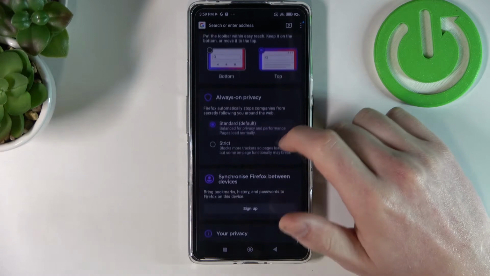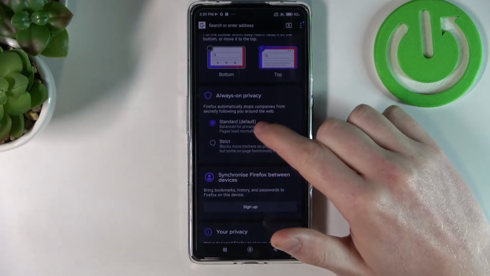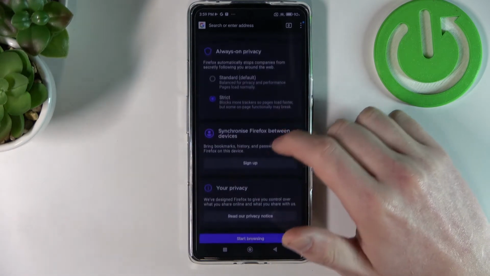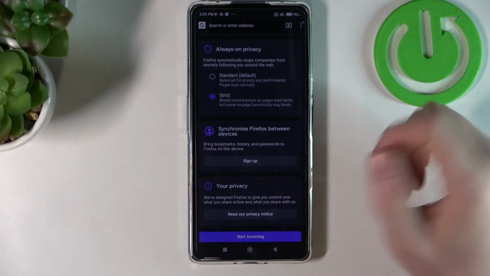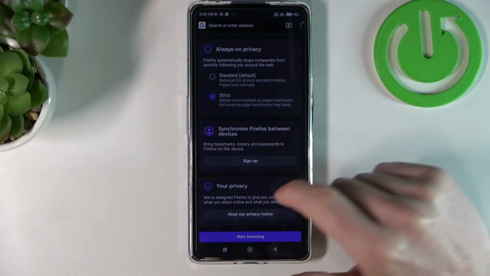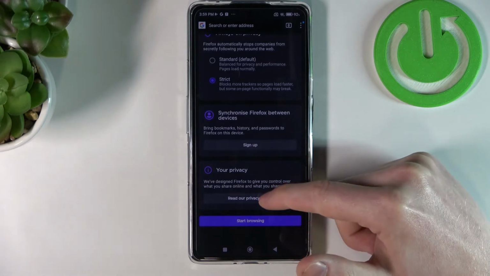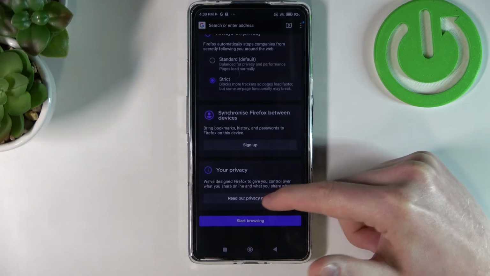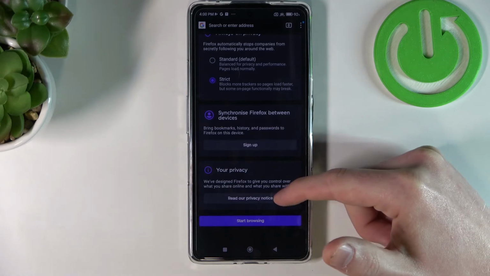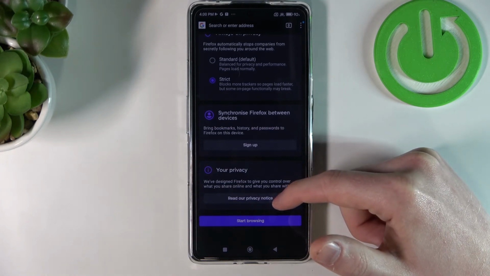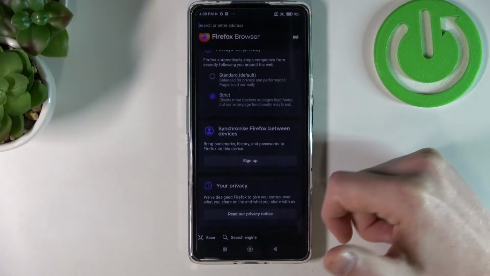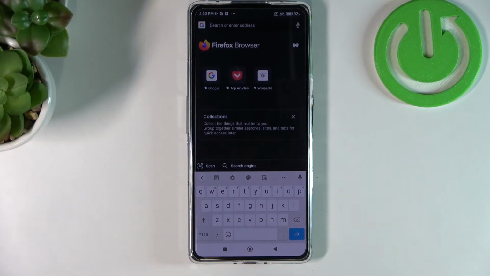Change always on privacy settings from standard or strict. Sign in or sign up in order to sync other devices that use Firefox browser. And last is to read a privacy notice if you want it. After doing this, start browsing and your browser will be ready.